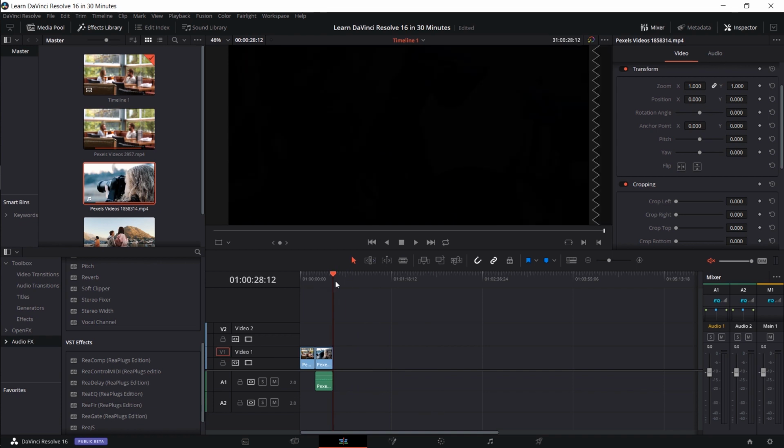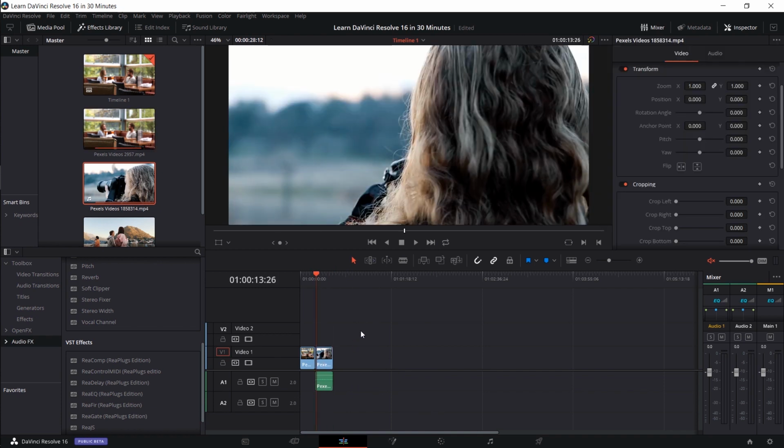When you're working in your timeline and you start adding a bunch of clips, you probably find that you want to increase or decrease the zoom for your timeline.